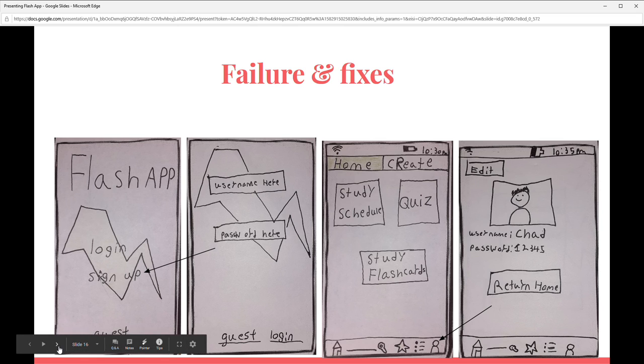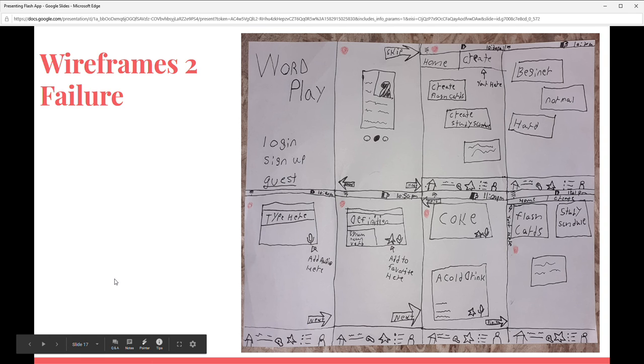One catastrophic failure I had was that I had to completely scratch an idea because I felt it didn't suit my persona and help to solve his problems.